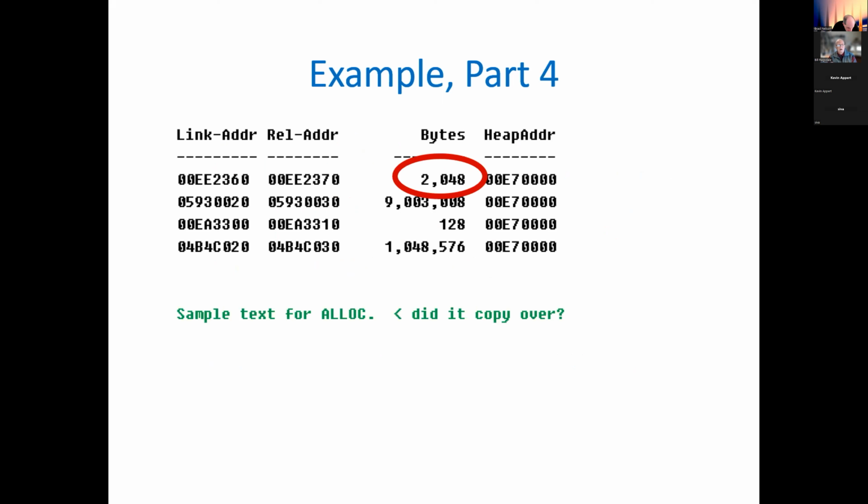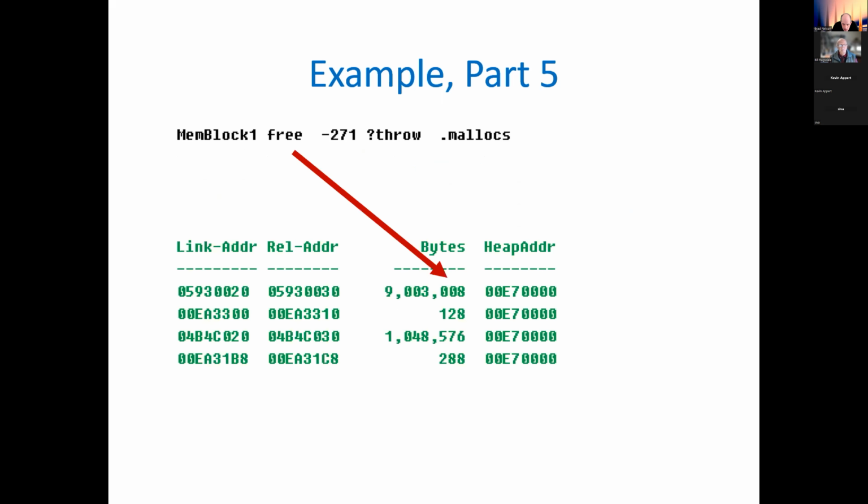And let's see how we got. Sure enough, the allocation table now has 2048 bytes in it, and the output came out of sample text for allocation, did a copy over, and that demonstrates our text got into the new buffer. Finally, we do a free. In this case, we just give it the block allocation name number. And notice down now in the allocation table, the 2048 has disappeared. So we leave the system clean.